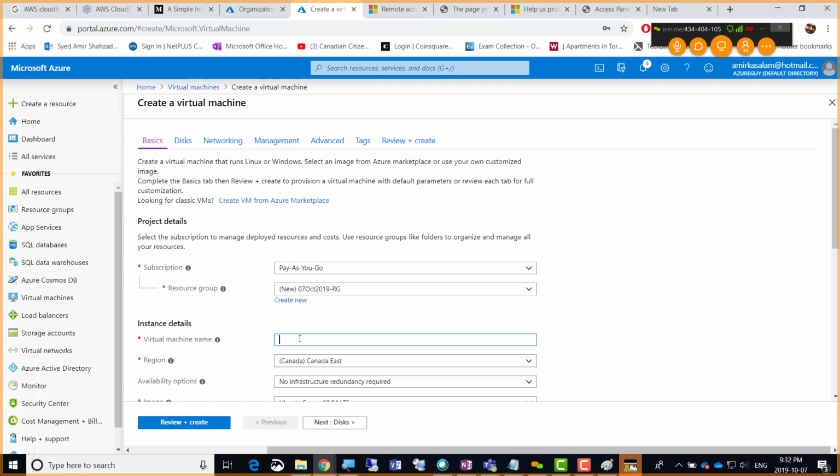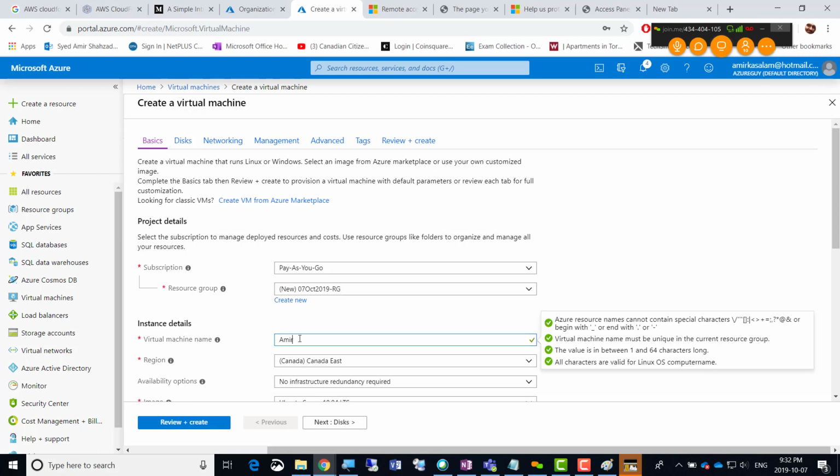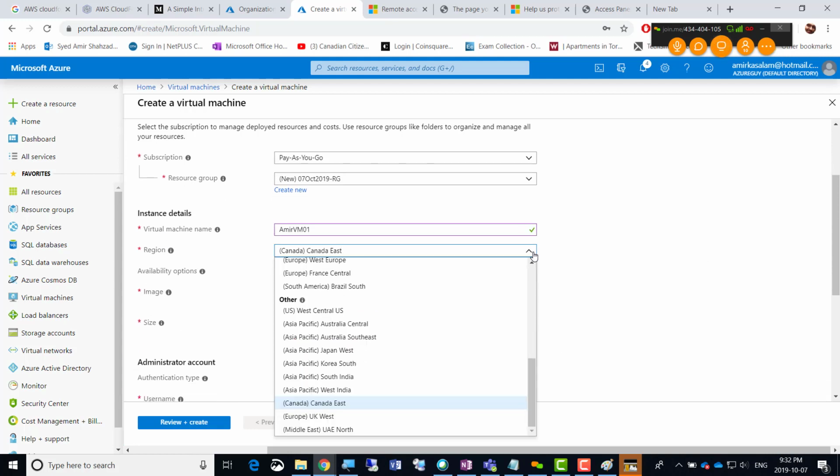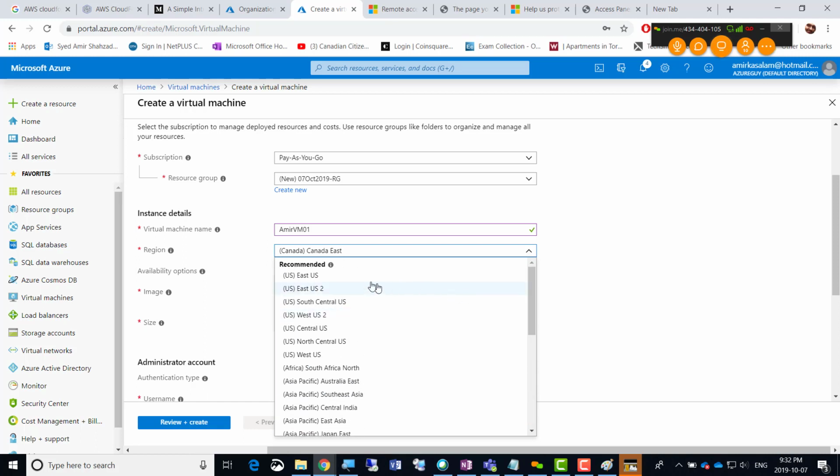So if we go back to go ahead with the virtual machine name here, let's just create a virtual machine name: your first name, VM01, right? Your first name, VM01, and then region, what region you want to create it into. There's Canada East here, and if we go down here, there's US East, and then US East 2, right?